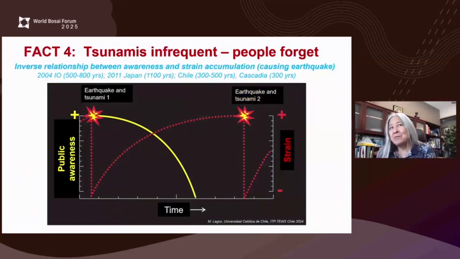And that's just simply where we saw from 2004, which had a 500 or 800 year recurrence interval. Japan, 2011, something like 1,000 or 1,100 years. Chile, Cascadia, on the order of hundreds of years. And that's simply that on the earthquake scale of strain accumulation at active subduction zones, we're going to get an earthquake. And then after the earthquake occurs, the strain is reduced to 0, and it builds up gradually over time, at which point it will break and we'll get another earthquake.